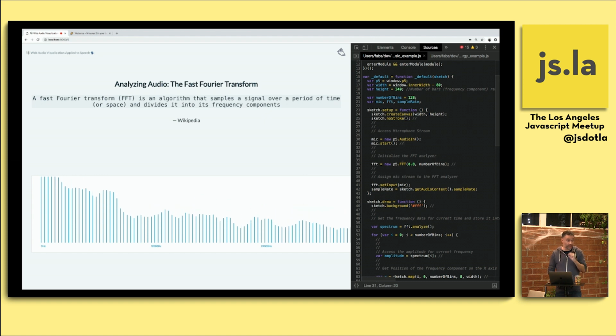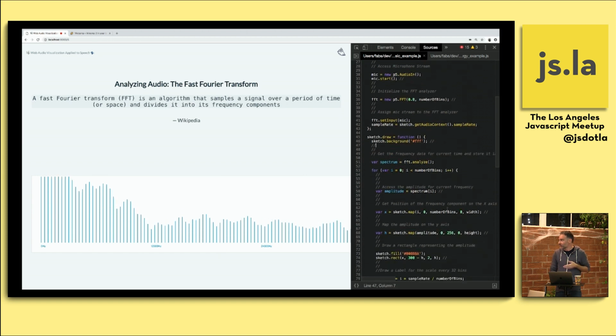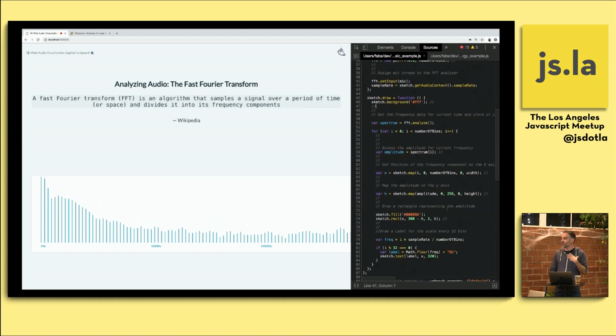More important here is that I'm also initializing my FFT instance. The very important parameter here is the number of bins. In this case, my number of bins is equal to 128, which means I'm going to have 128 bars moving here. Now, let's try to make sense of the data we get from the FFT object.